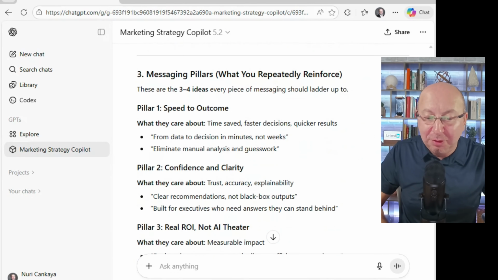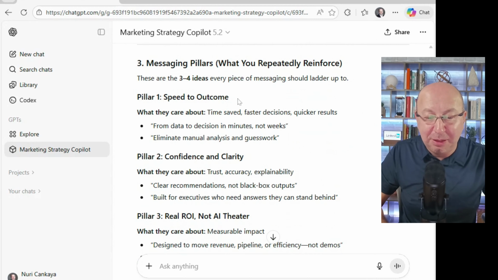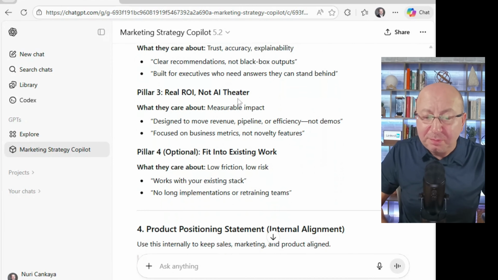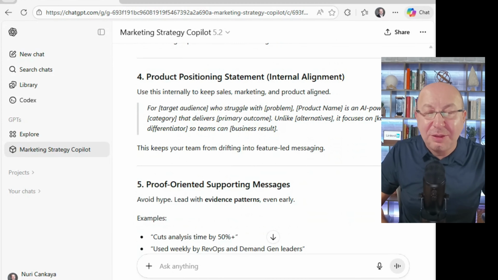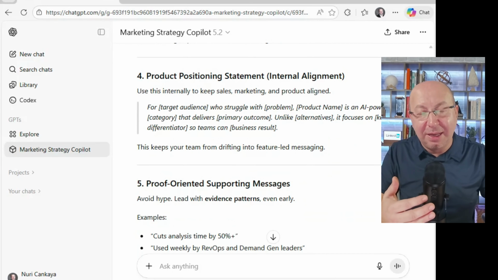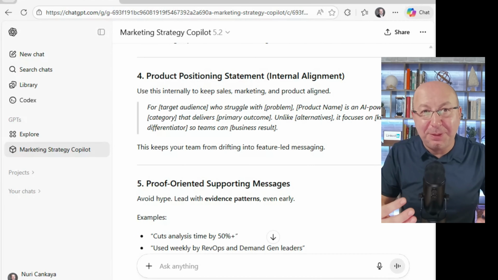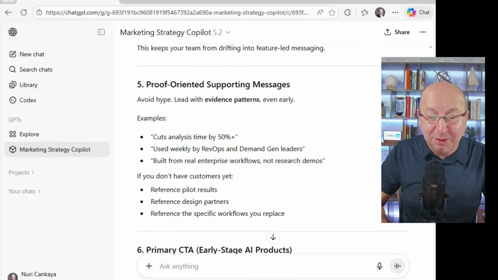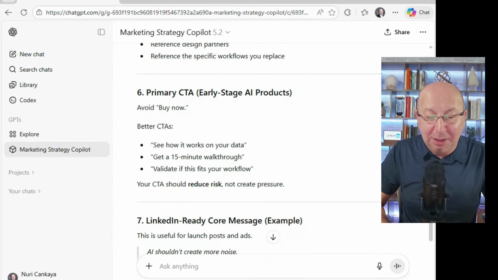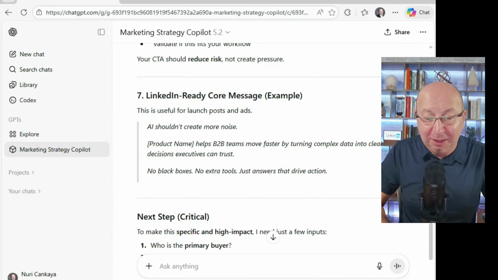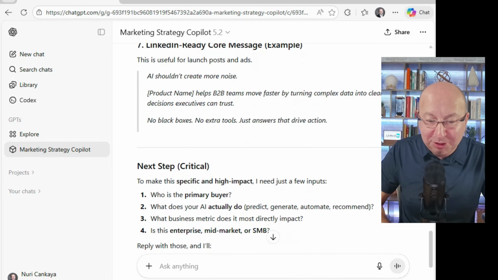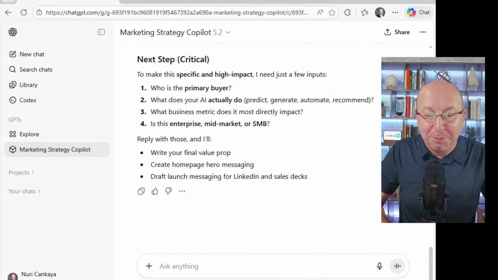If you go deeper, it will give me the messaging pillars like speed to outcome, confidence, ROI. It's using all the instructions that I gave on top of ChatGPT's training model. So it is really helping me to identify, it even understood that if you need a LinkedIn-ready message, this is how it should be. And it ends with the next steps. Like, who is your primary buyer? It is asking me the right questions.